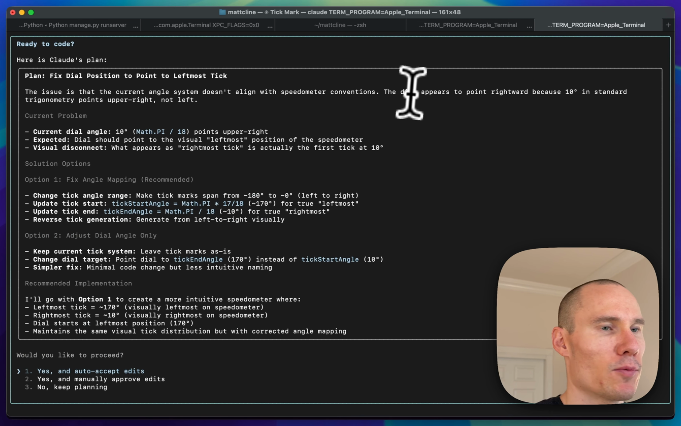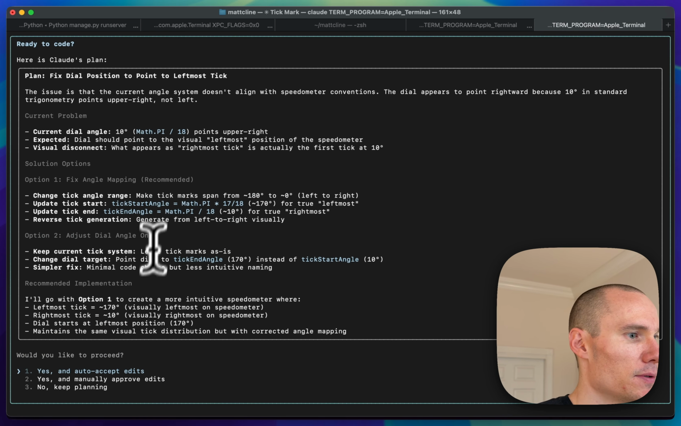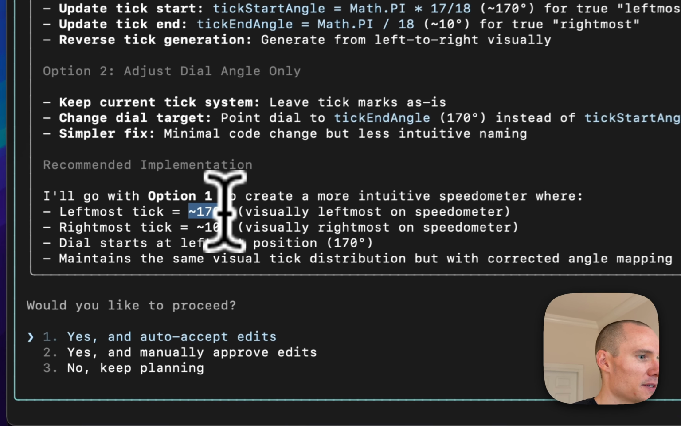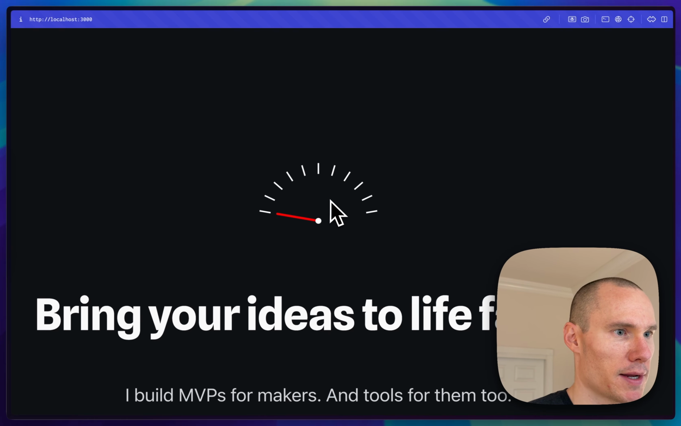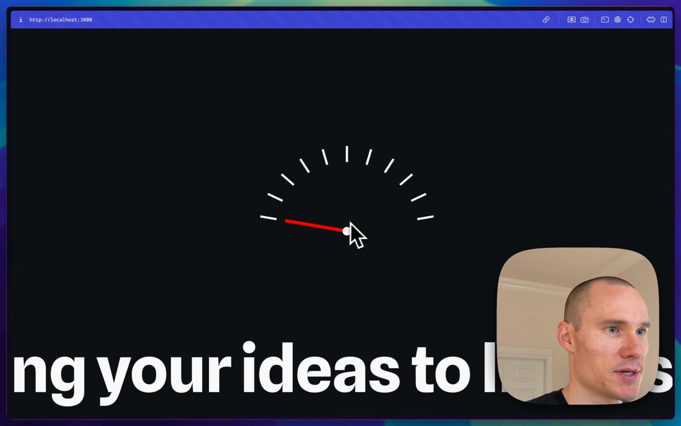So it looks like the error was due to an incorrect degrees. It gave me a couple options, and the fix is basically to update the degrees. So I'm going to go ahead and implement it. Great. Okay, so now it's in the right position.